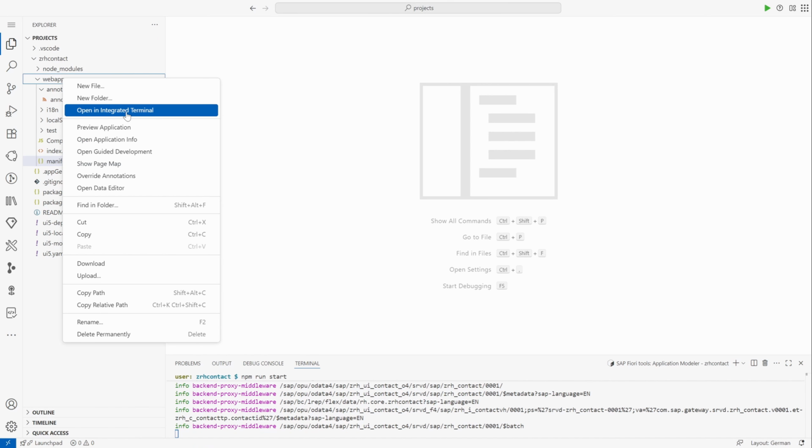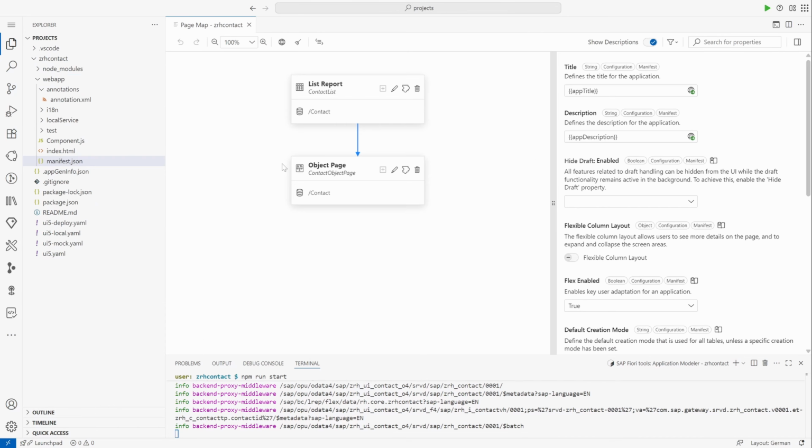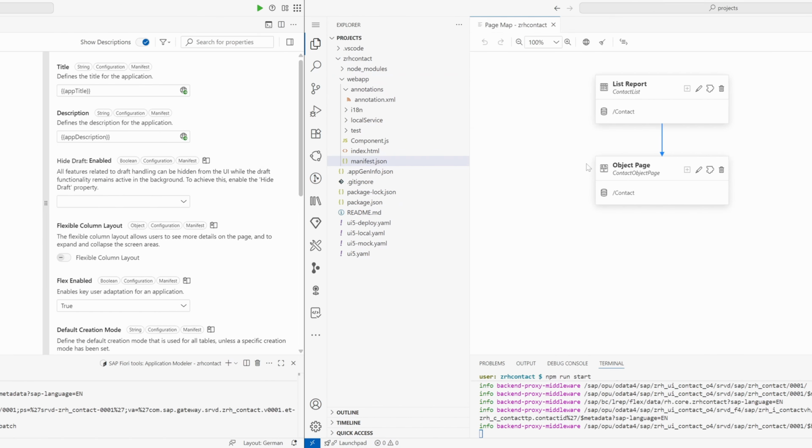If you right-click on the web app folder, you will find many other project functions. Here, for example, you can directly start the application preview or call up the application info. Other points include guided development and the data editor. Using the page map, we can see the structure of the current application and could, for example, create differential navigation if we have more compositions in the project. Here you can also make further settings, for example, switching to the flexible column layout.